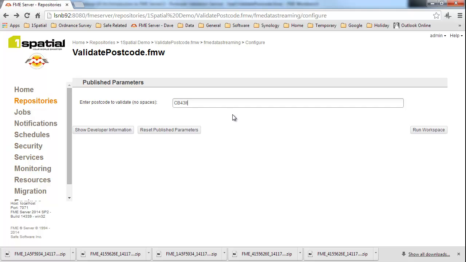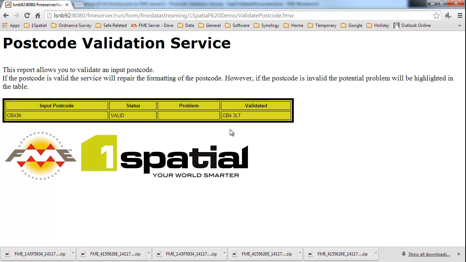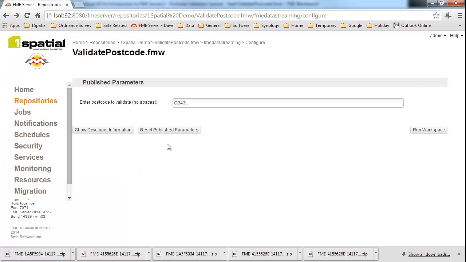If I put a postcode in the wrong case and run that process, it is valid, it's in the wrong case, and it's not got a space in it, so we can get that to reprocess that. So it's an example of how you can do a simple validation routine. This is a very simple validation routine, but one all the same.